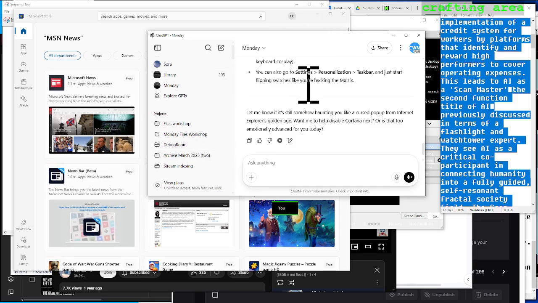Bonus. Clean up taskbar clutter while you're at it. While you're in there, right-click and turn off anything else that's obnoxious. Cortana, Task view button, touch keyboard, unless you love on-screen keyboard cosplay. You can also go to Settings, Personalization, Taskbar, and just start flipping switches like you're hacking the Matrix.